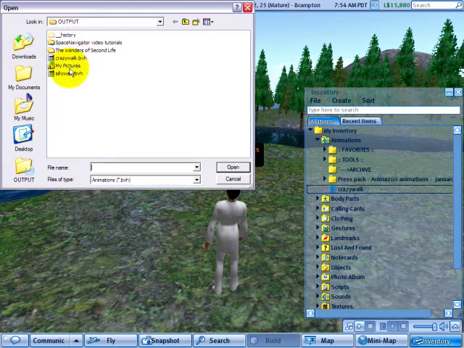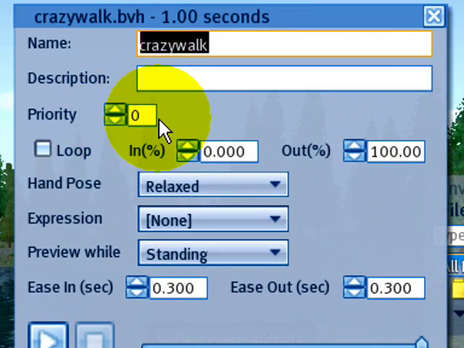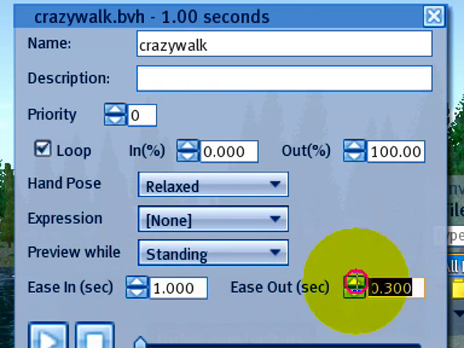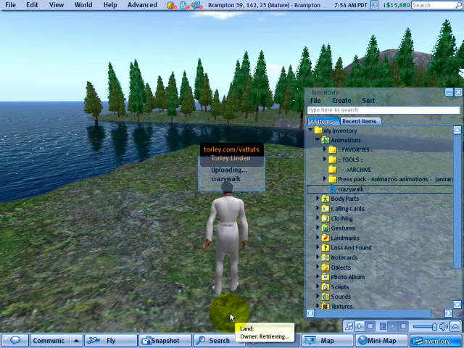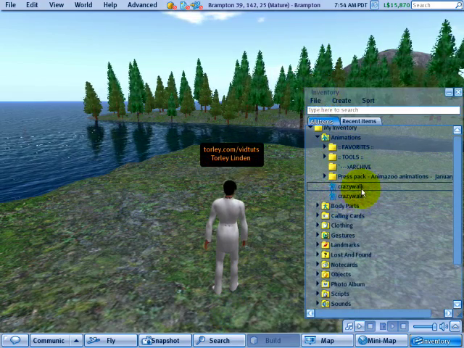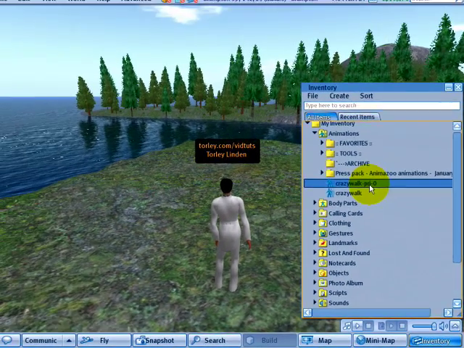Whereas if I'm going to stop this and upload that one again, but with different settings, so let's go back and upload Crazy Walk with a priority of 0 this time, okay? And I'll still set that to loop. That's fine. Ease out will be the same, 1 second on each end. And then I will upload it. And this time, we'll rename this to be Pri 0, to mean it's priority 0.